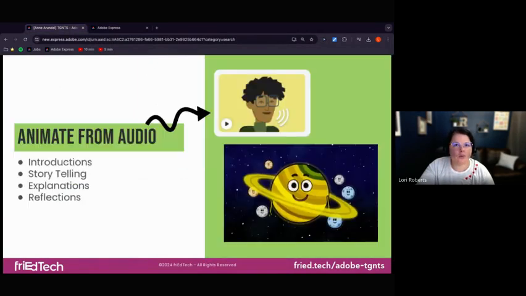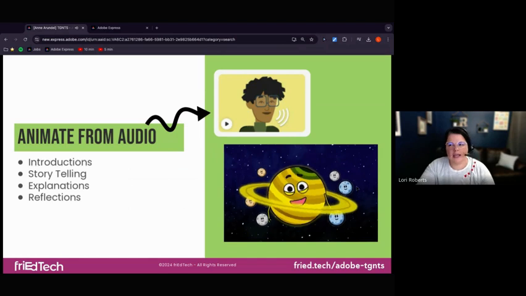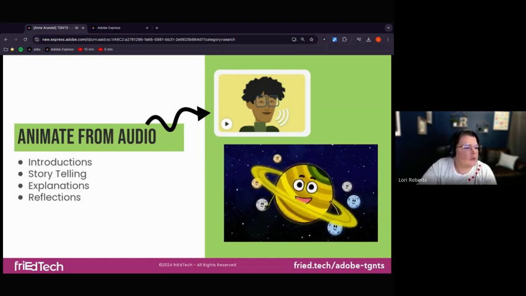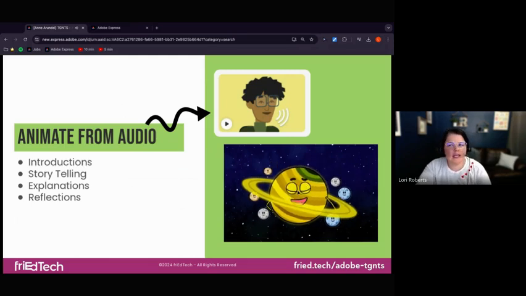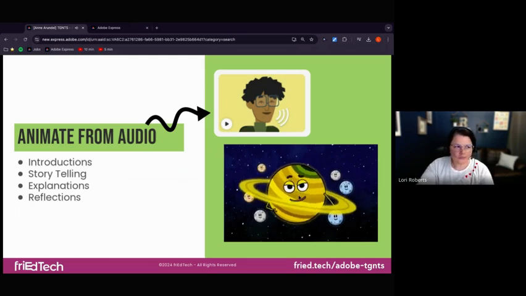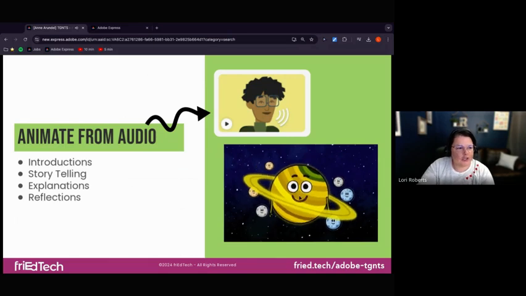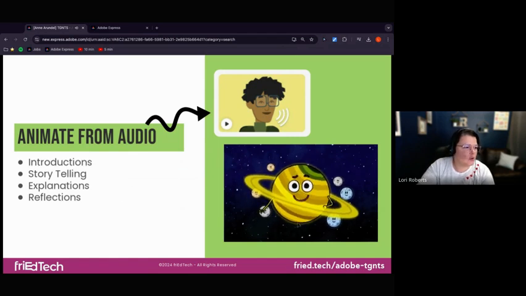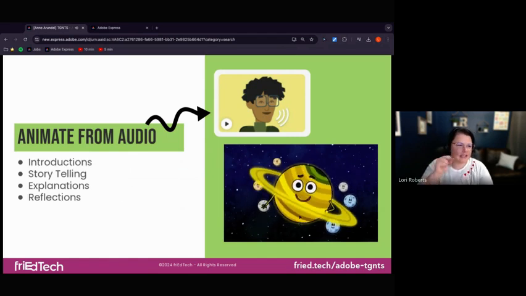Our next one that we're going to take a look at is animate from audio. Animate from audio is one where you can take a character, you record your audio and your voice saying something, and then Adobe Express makes that character's mouth move as if you are the one speaking. So as this Saturn was talking, a voice was actually playing with it.